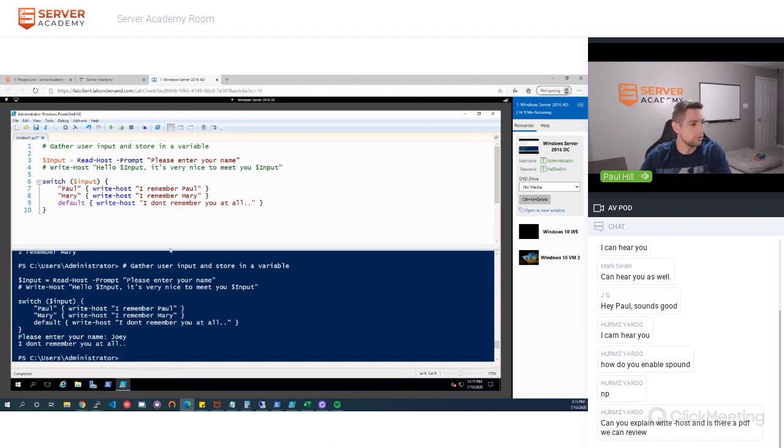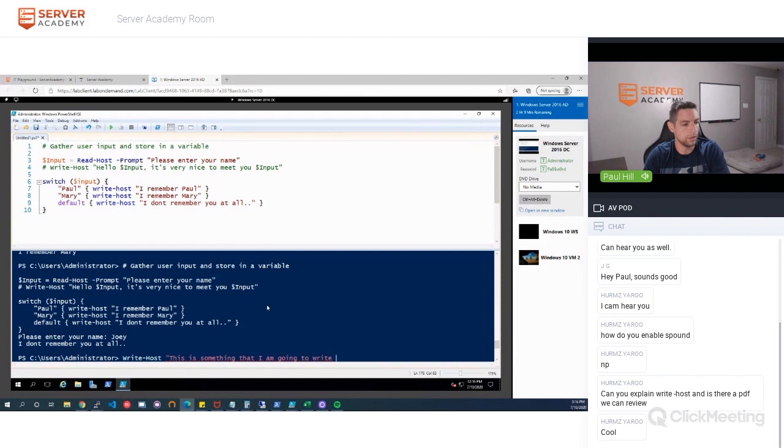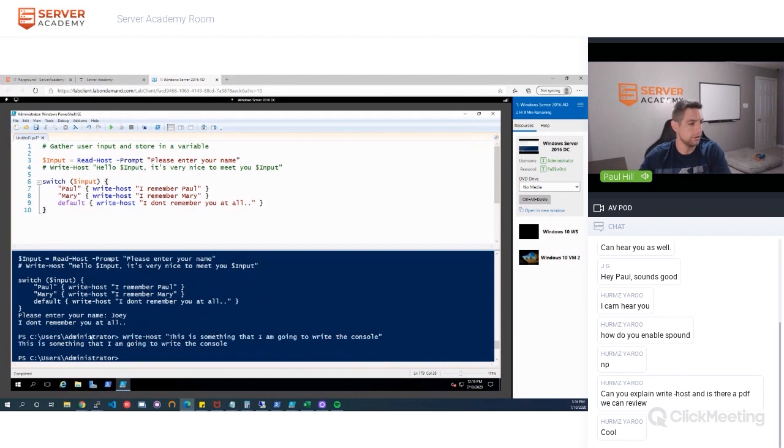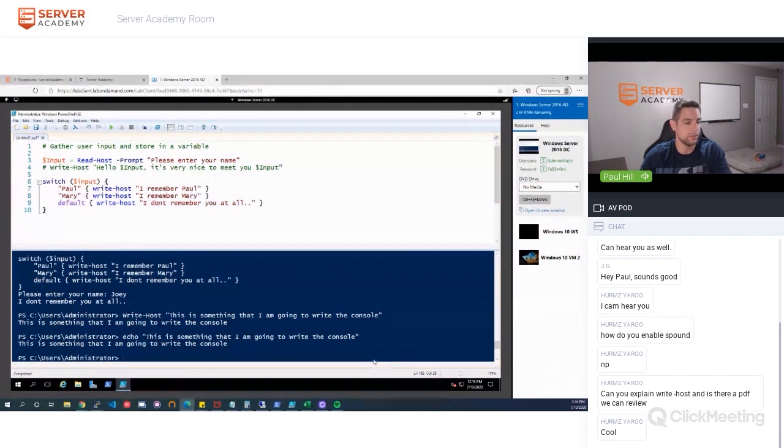But write-host, we can type this down here in the console. Write-host essentially means write to the console and nothing else. So this is something that I am going to write to the console. If I press enter, it just outputs it right below the command where I execute it. So it's different, however, than echo. If I say echo, and it's not exactly apparent why it's different, but if I say echo, this is something that I want to write, it gives you the same result.